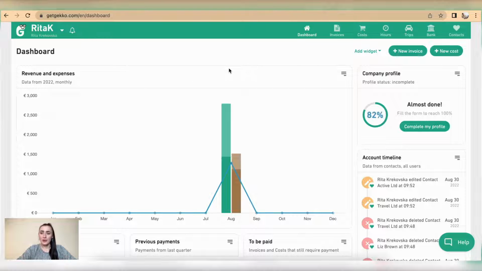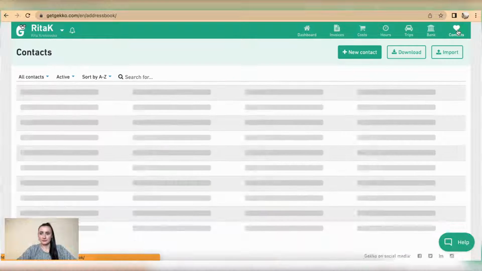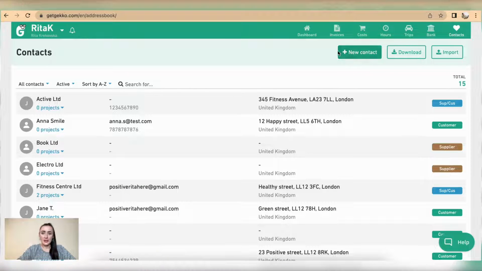In this episode I will show you how you can add a new contact on Gekko accounting software. To add a new contact, either customer, supplier or maybe both, we need to go to the contact section. From here we will be able to add a new contact by clicking on the new contact button. And yes, as you can see from my current list, I have different types of contacts: suppliers, customers and both.